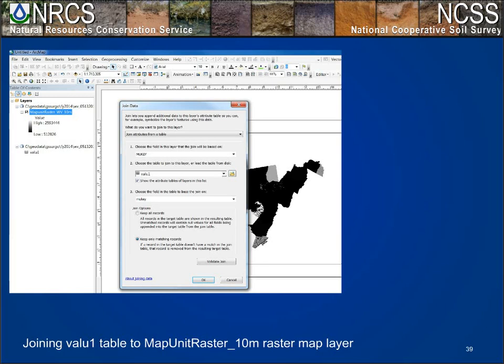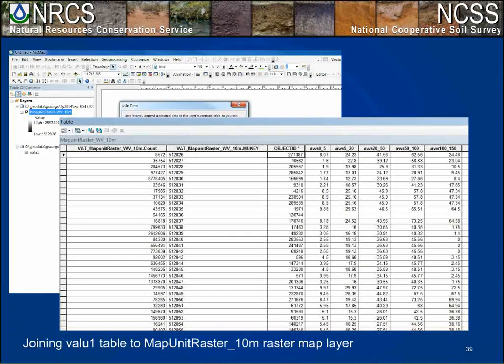First, we add the map unit raster, 10 meters for West Virginia, to your table of contents, and then we go to the value table database and we bring in the Value 1 table. We begin to effect a join, and we will rely again on the old standby, the map unit key, which is a unique text field that is present in both the map unit raster as well as in the Value 1 table. So when you get those put together, you'll notice that all of a sudden your map unit raster now has some more extra columns on it.